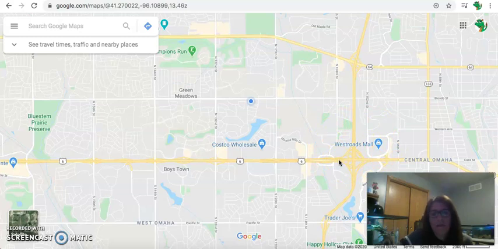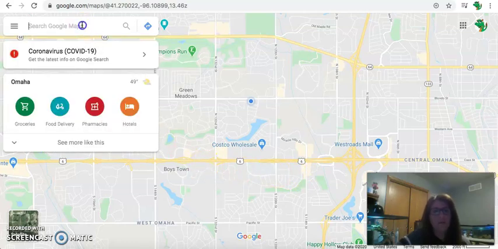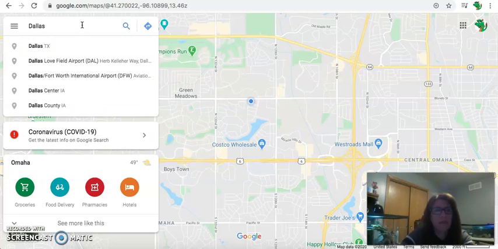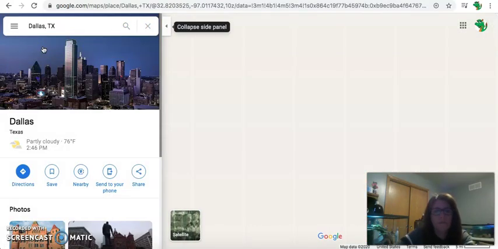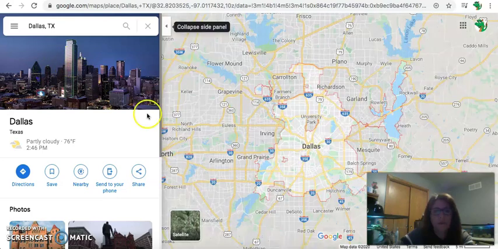I want you just to take this time now and familiarize yourselves and get used to how to use Google Maps and what we can see. If I go up to search Google Maps, I can enter another location to look at. So let's see, how about if we do Dallas, and it shows Texas. And as you can see, here is Dallas.